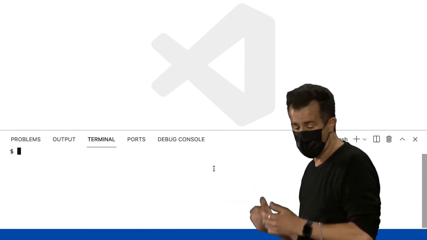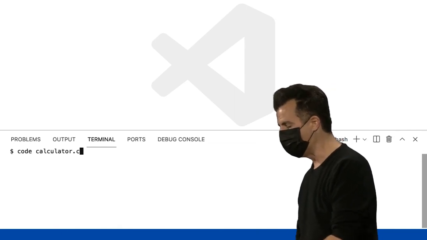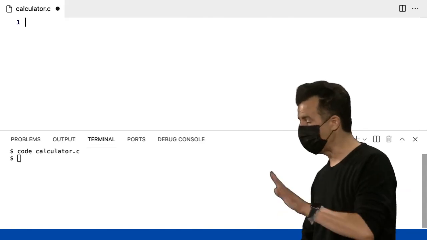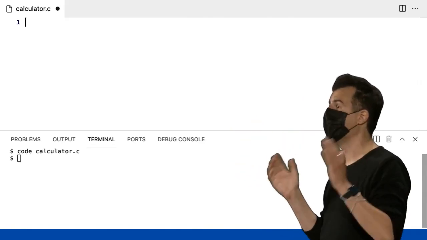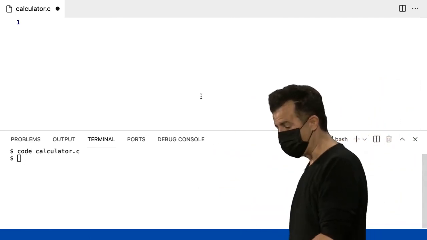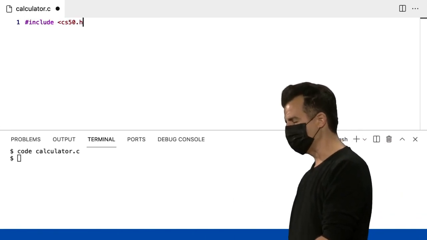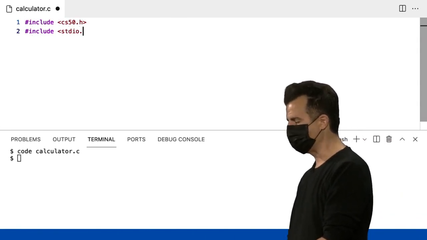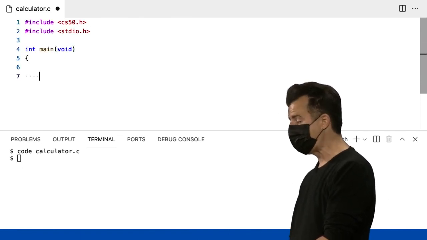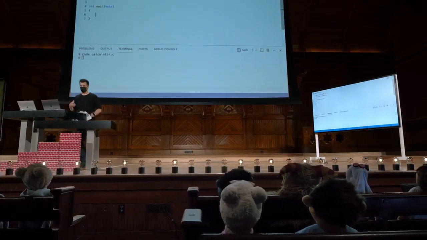Many different ways I can create new files, but I want to create something called a calculator. So again, within this environment of VS Code, I can literally write the code command, which is VS Code specific, and it just creates a new file for me automatically. Or I could do that in the GUI. I'm going to go ahead and create this file called calculator.c. And I'm going to go ahead and include some familiar things. So I'm just going to go ahead and proactively include cs50.h, stdio.h. I'm going to go ahead from memory and do the int main(void). More on that next week, why it's int, why it's void, and so forth.